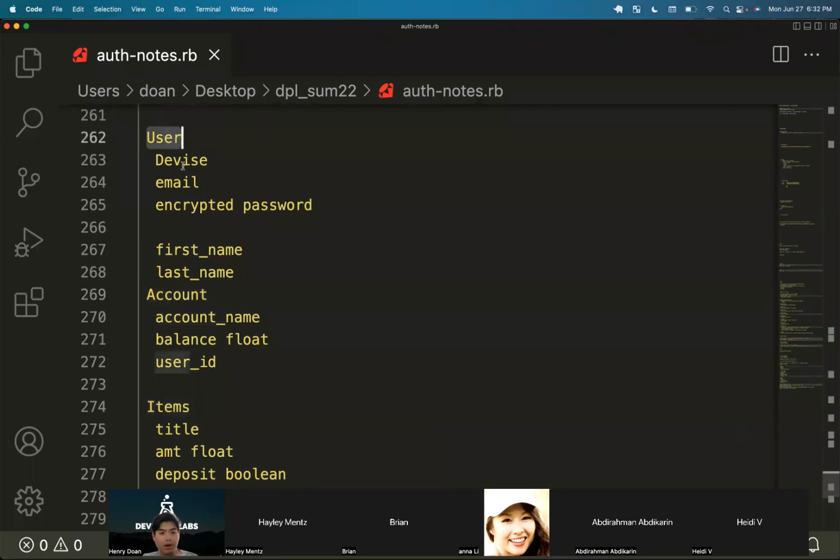For the user, we are actually going to have Devise worry about the user, and all the user will have is email and password. That's what will come with Devise by default: an email and an encrypted password. You can also add in the first name and last name as well. That would also help, and that would work.